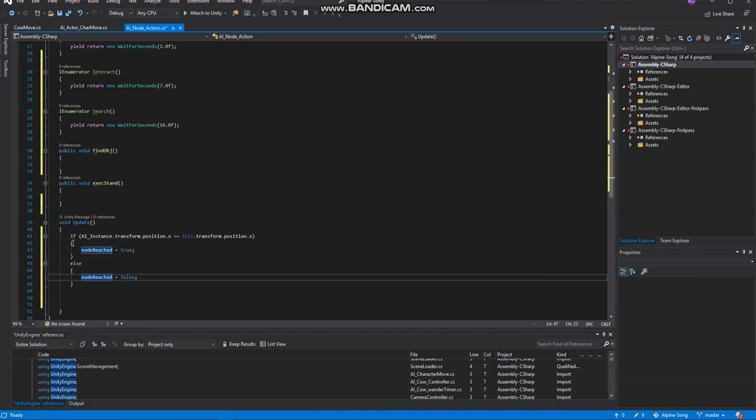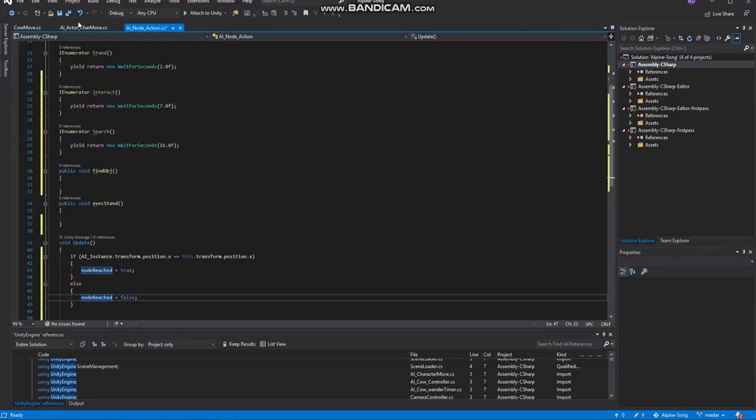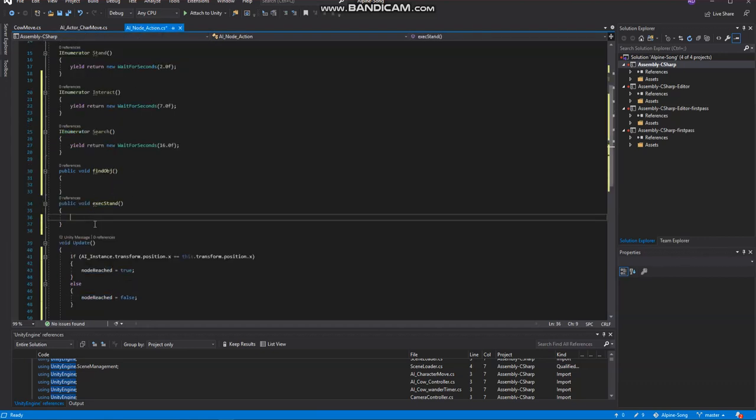So what's going to happen is it's going to say it's true. It's going to fire off one of these, which is going to fire off the actions to the character player. They're going to move around a bunch. And then once the time is up, it's going to fire off that is false. It's going to switch the case back to 1. And then, yeah. So execute stand. We're going to take this back to stand.